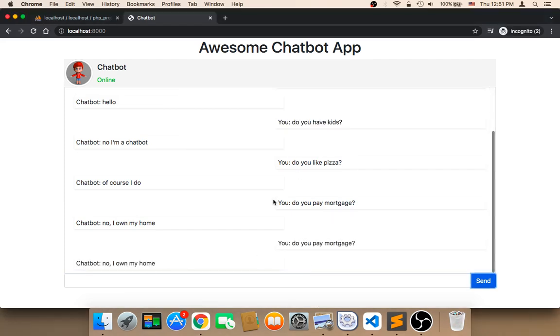Also, one of the most important things is that whenever you type something, we want to wait a little. We don't want the chatbot to respond immediately, because it would look a little weird. We want it to look like we were talking to a human being, and a human being, of course, would not respond immediately. A human being would take a few seconds to respond.